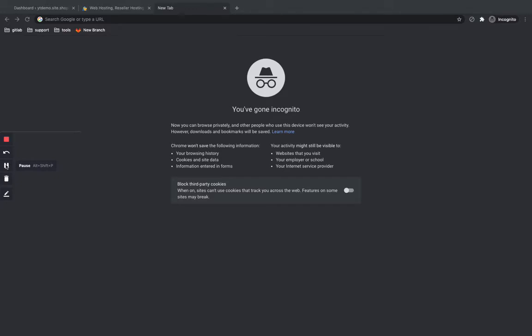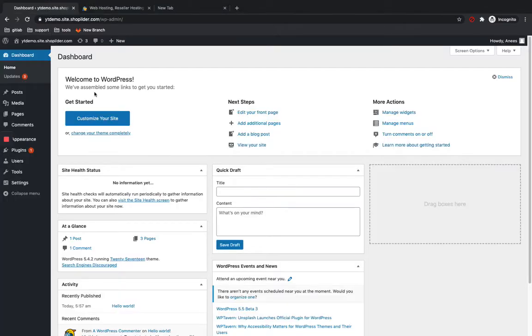You can go to your website by just searching your domain name in the browser. As I have already prepared one, I'm just going to it, and this is how your website will look like.